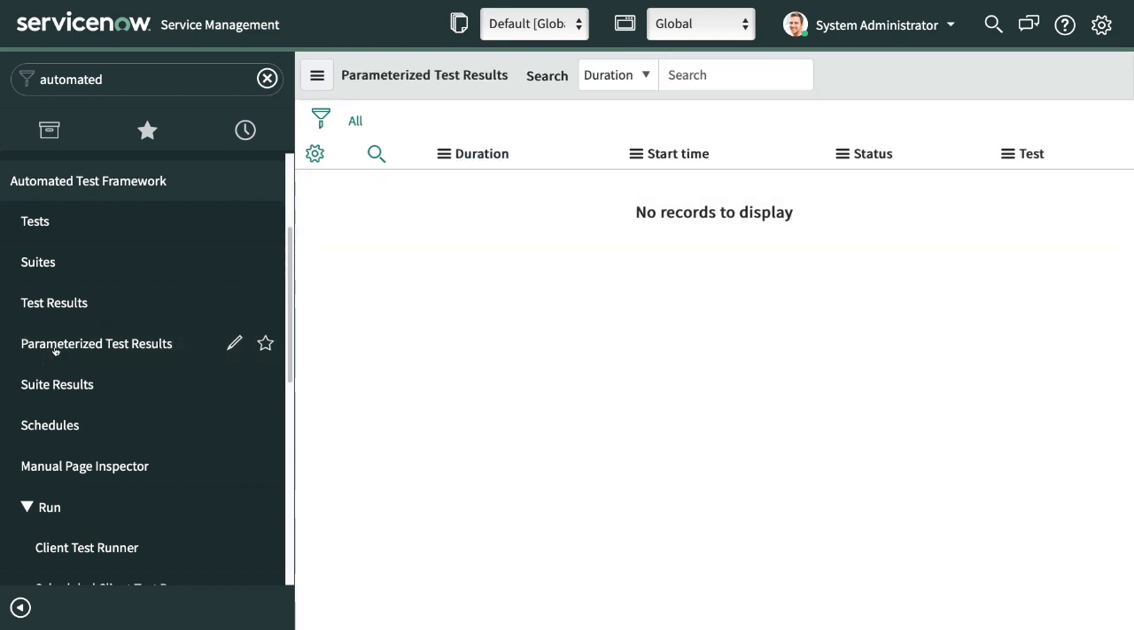Then we have parameterized test results. ServiceNow recently came up with a really good functionality, that is parameterized test results. As of now, I'm just showing you the module, so we will not talk about it; we will talk about it later. However, this module will show you all the test results for your parameterized testing if you have added it in your test.